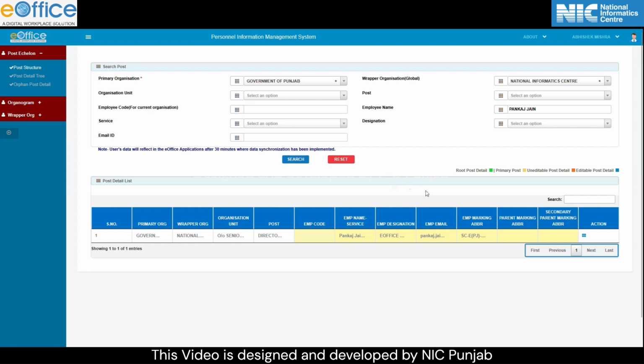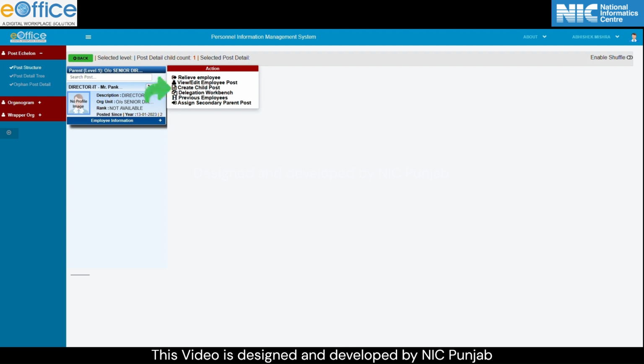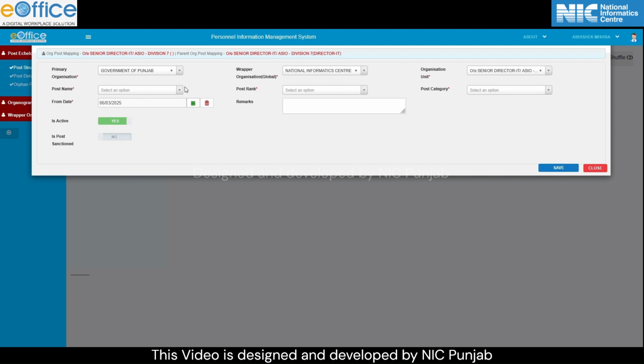Now under the Action column, click View Organization Post Mapping Hierarchy. Now click the Hamburger menu button. And then click Create Child Post button. And then a new screen will appear.